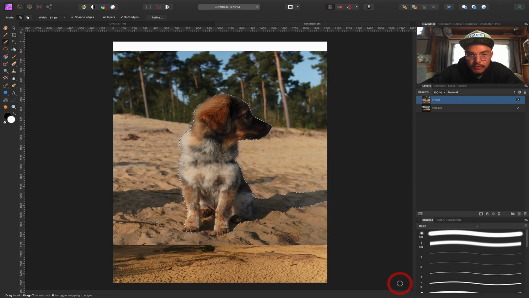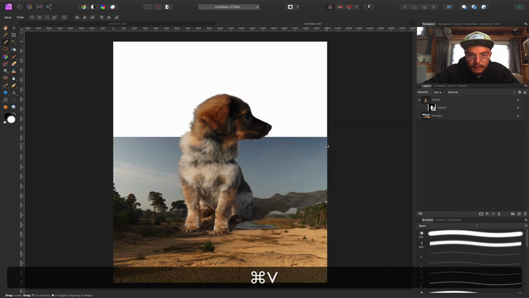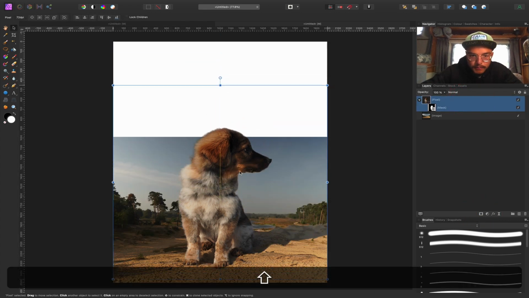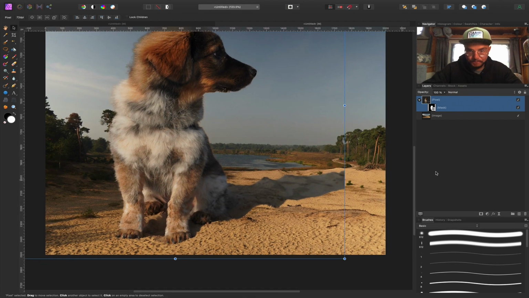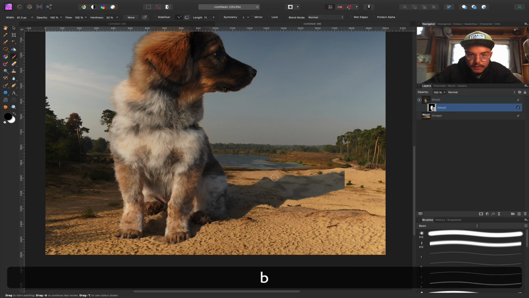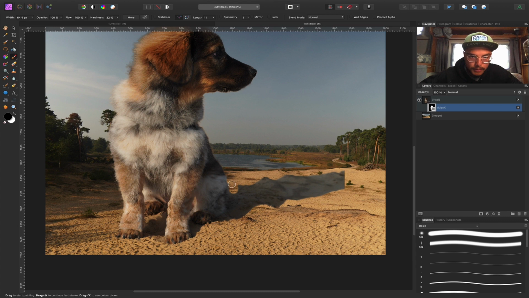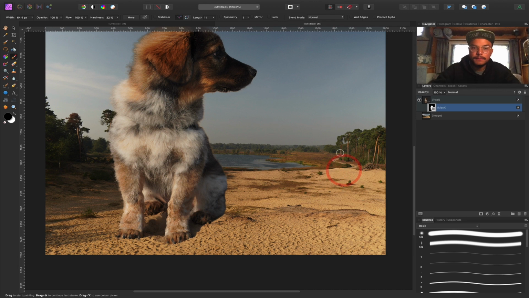I'm going to hit apply for now and mask this out. So there we have the dog, and now I'm going to move him, maybe position him right around here. Now I don't like the shadow at all, so I'm just going to mask it out as well. I press B on the keyboard to select my brush tool, and I'm going to brush out the shadow. And there we go.